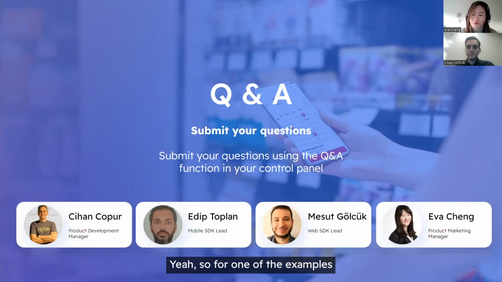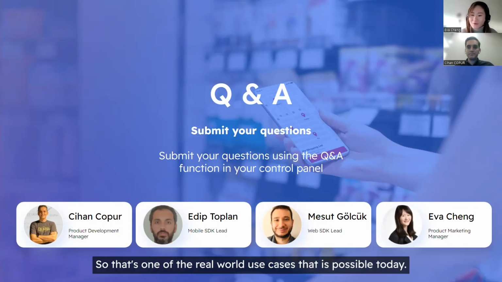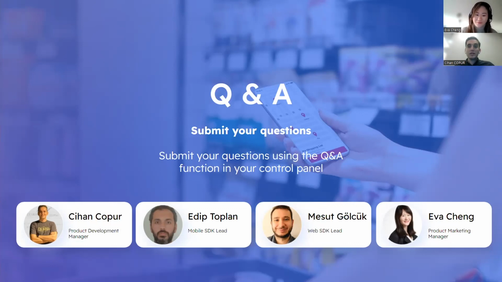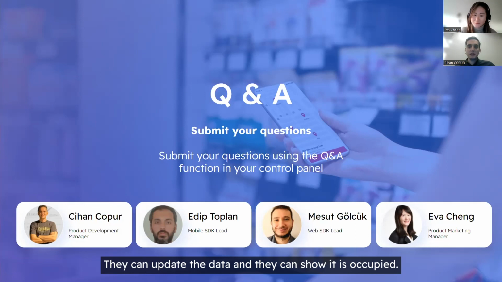Yeah. So one example in the workplace sector that we worked on is that our web SDK is able to show whether a meeting room is occupied or not. So that's one of the real-world use cases that is possible. They can update the data and show whether it is occupied or okay to use. And there are different user scenarios.